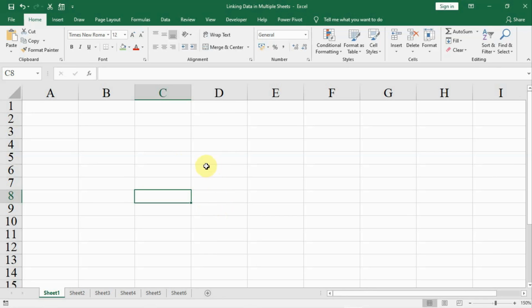Friends, in this lecture we learn how to link data between different sheets. For that you need to open 6 different sheets in a single file, 1, 2, 3, 4, 5, 6 as you can see below. Now double click on sheet 1 and rename it as travel.